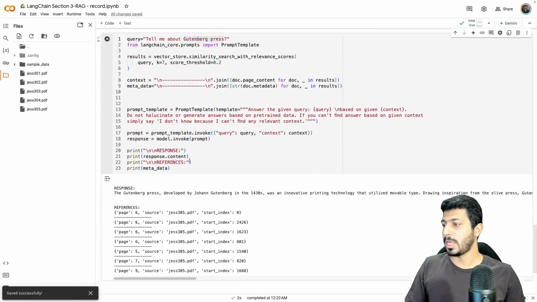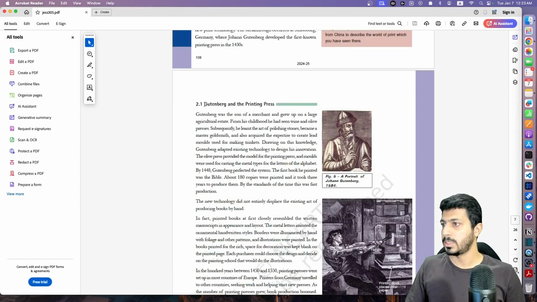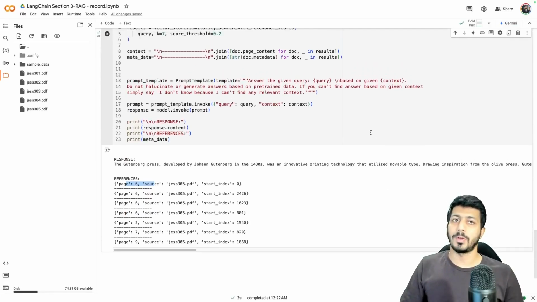And here we have generated the response, and this time if you see, it defines the fifth PDF here and it shows the start index as well as the page number. So you have page number 6 here which says Gutenberg and printing press. And that's all for retrieval augmented generation.